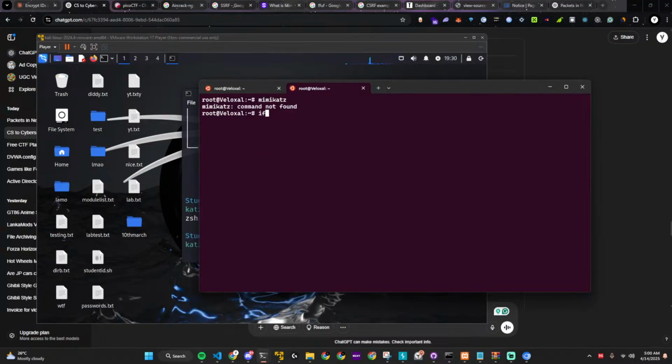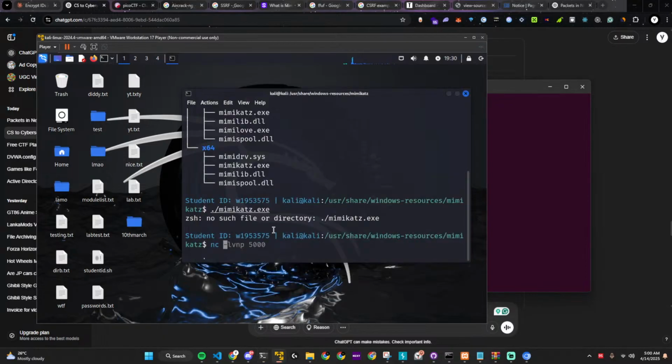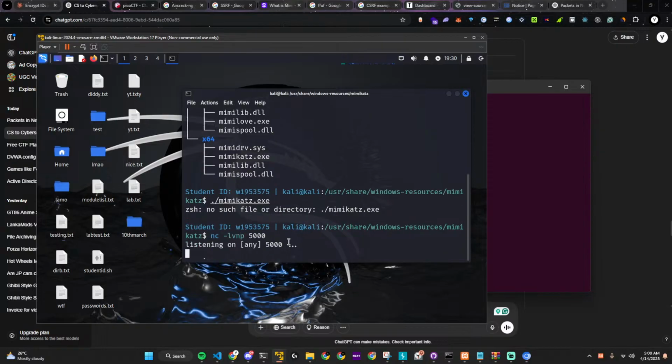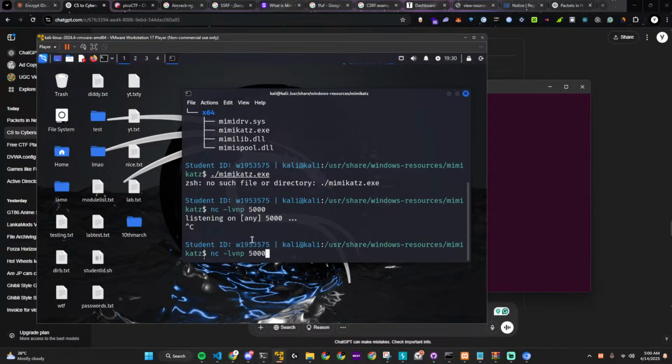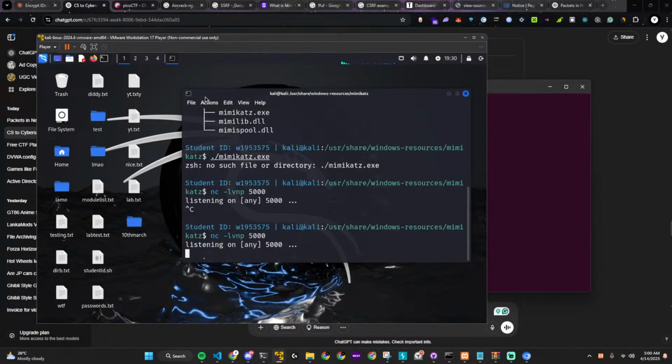If I just do ifconfig, let's get the IP. Boom. So we're going to connect onto this, and we're going to open a certain port number on this. Let's say 5000. We're going to open this port number, and then we're going to connect onto this computer, which is this one.